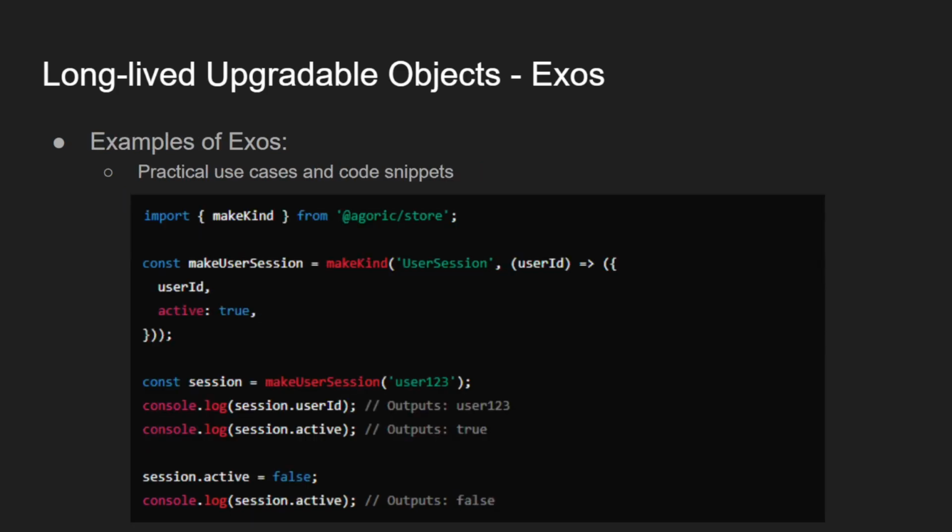Exos can be used in various scenarios, such as managing user sessions, maintaining asset registries, or handling game states in a decentralized application. Let's explore a practical example of an Exo in action. Take a moment to review this code before moving on.